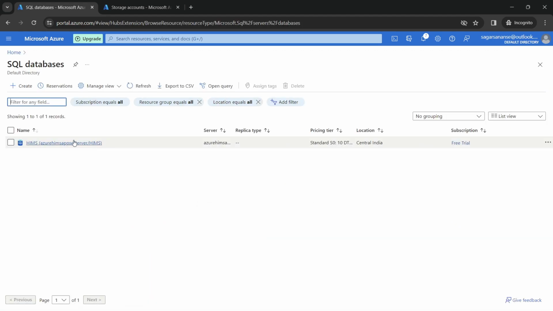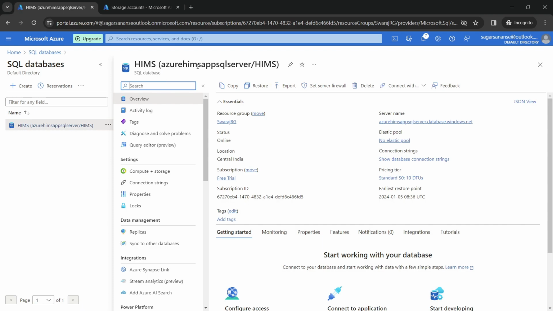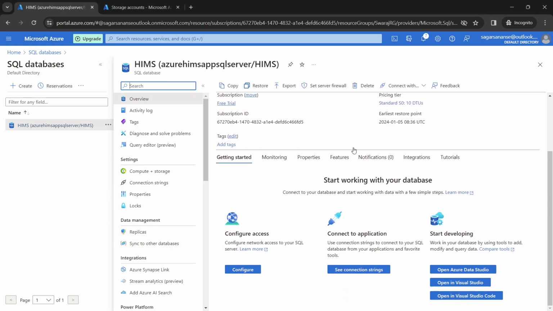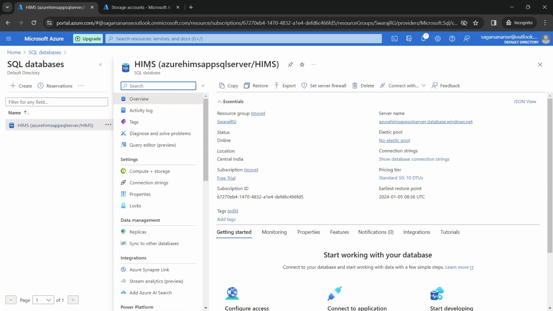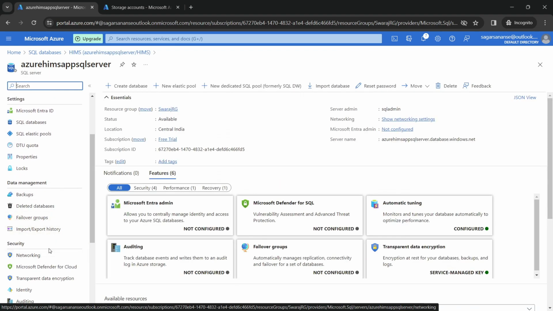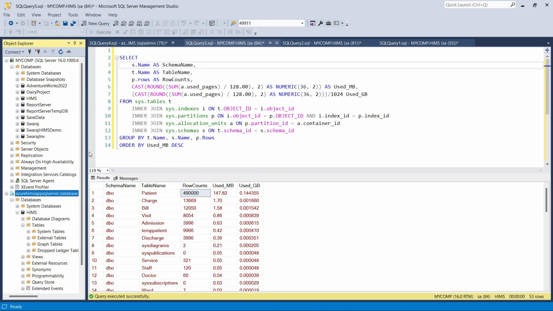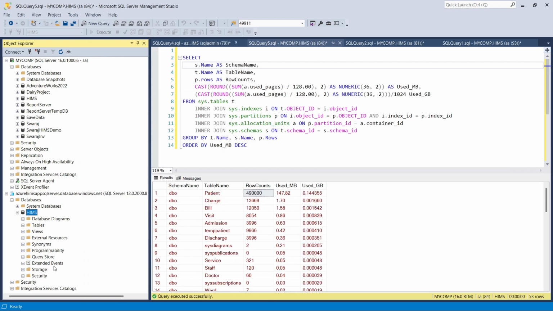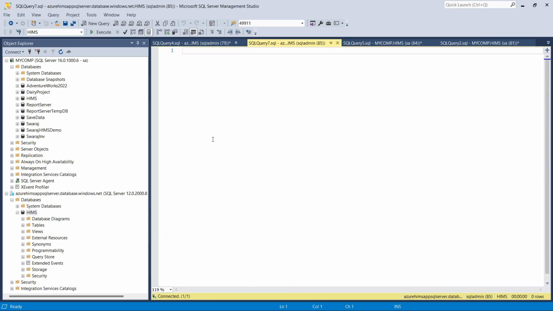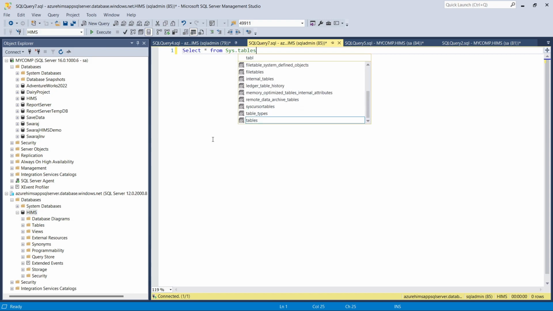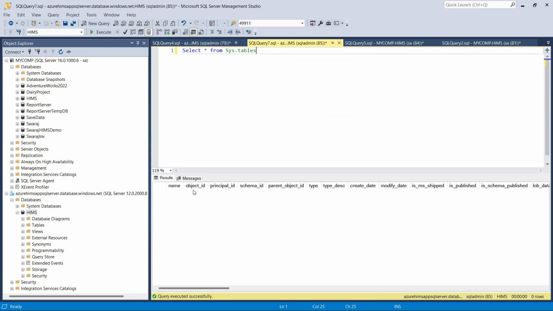So I am going to the SQL databases. Yes, yesterday I created the Azure HIMS application server, and in that there is only one database, HIMS, right? Here is the HIMS database, and we have to allow the IP address so that we can access it from the local server. So I am going to access it from the local server, and if there is a HIMS table, right? Sorry, database. And if you query here, select star from sys.tables, you will get nothing because no table is here, right? And we have to create one blank patient table, right?